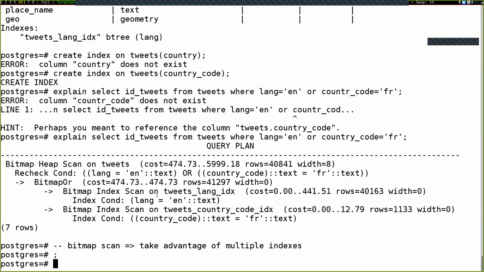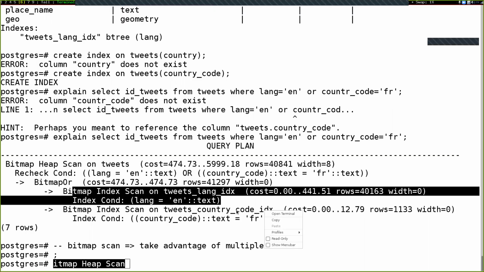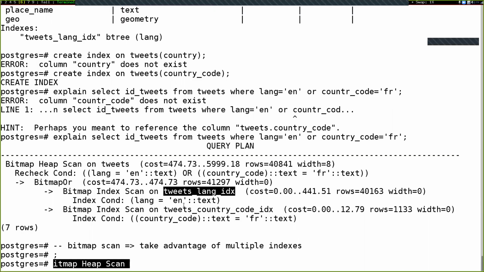So to answer the question about why the bitmap index scan is separated out from the bitmap heap scan in the query plan, this is the reason. Because we could have the bitmap index scan on multiple different indexes, on multiple different conditions, and then we can OR them together or AND them together to create a new list and do the heap scan on that.